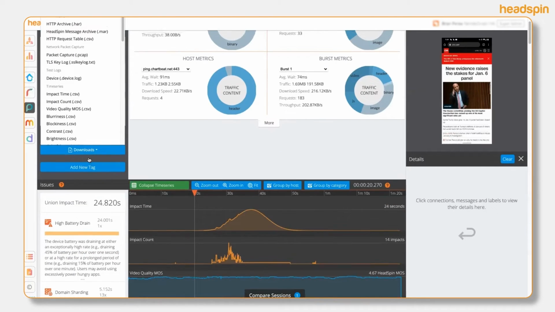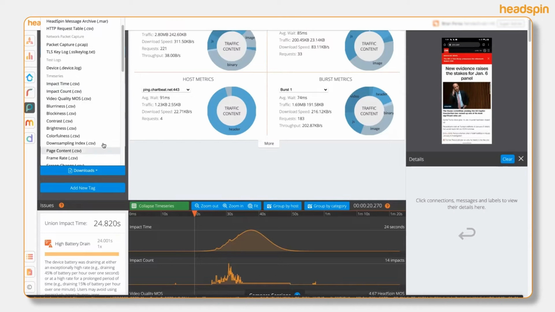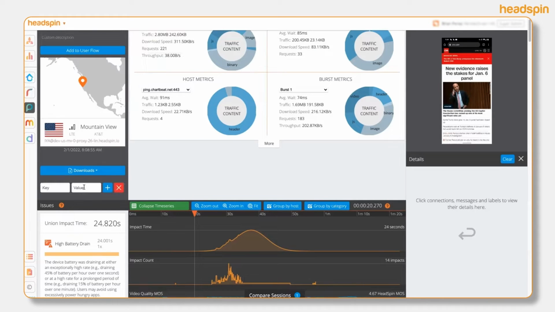We have our downloads, which include our primary data as well as the time series. The time series are all downloaded individually as CSV files. And then you can add tags to a session. So a tag applies to the entire session. You can add a key value pair. So for example, we'll have some sample tag here.